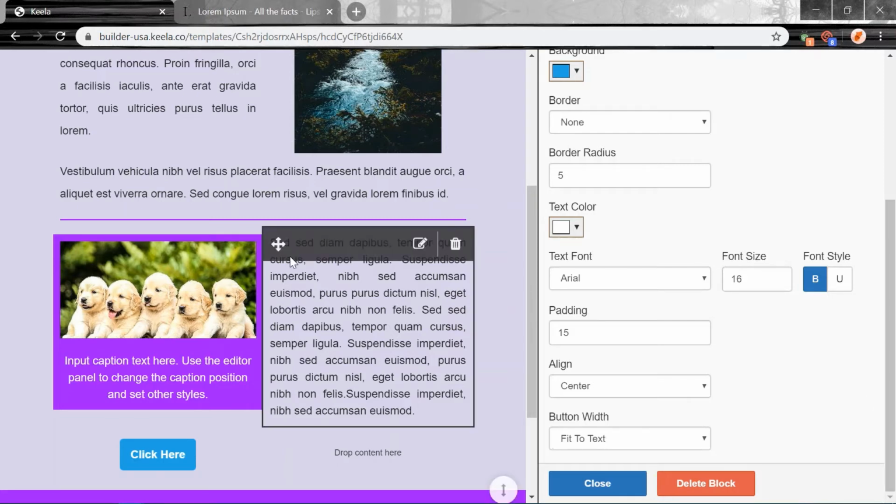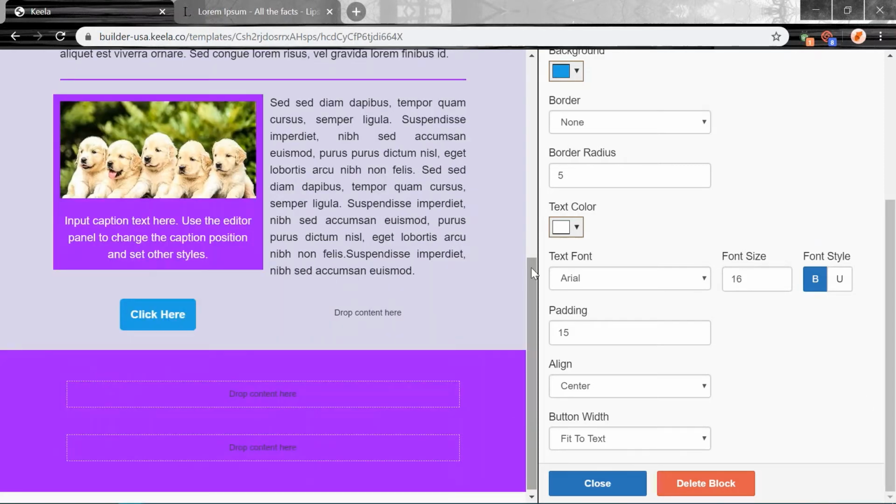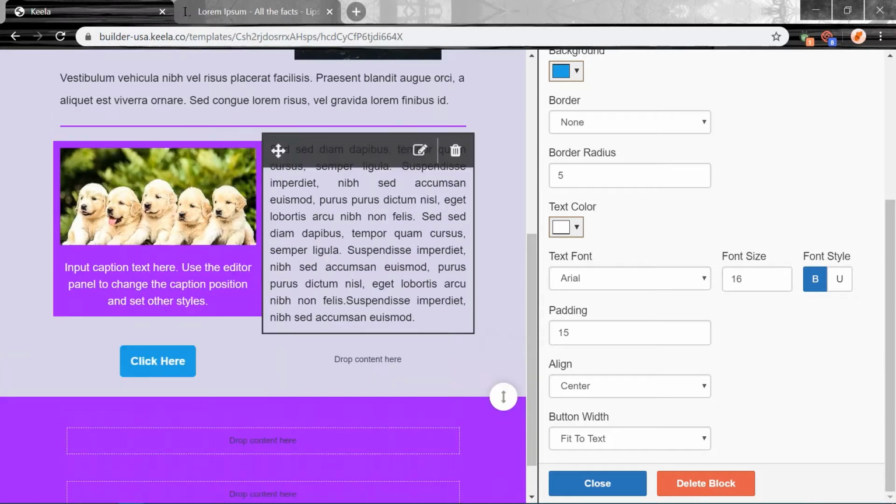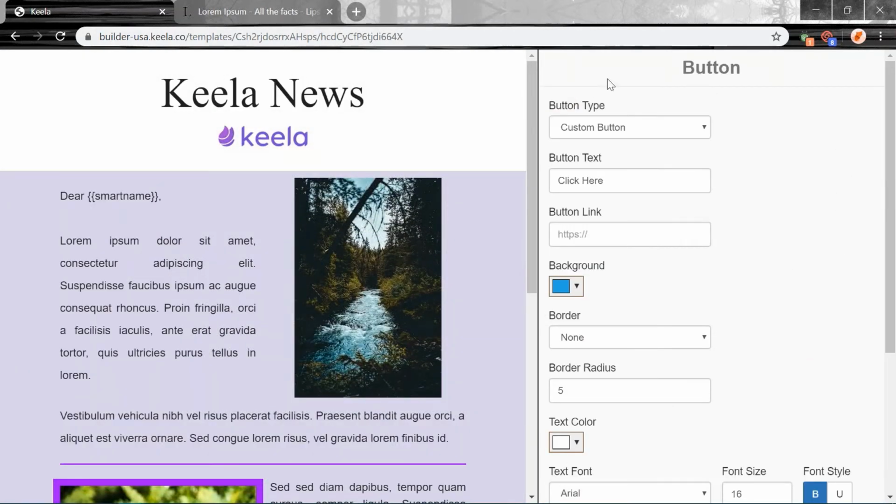So every eBlast should really have a call to action button or a button like this that tells your recipients what you want to do with them, what the point of this eBlast is, and give them kind of a task. And I mean, a lot of our eBlasts are fundraising. So for this example, I'm going to be using a fundraising call to action.